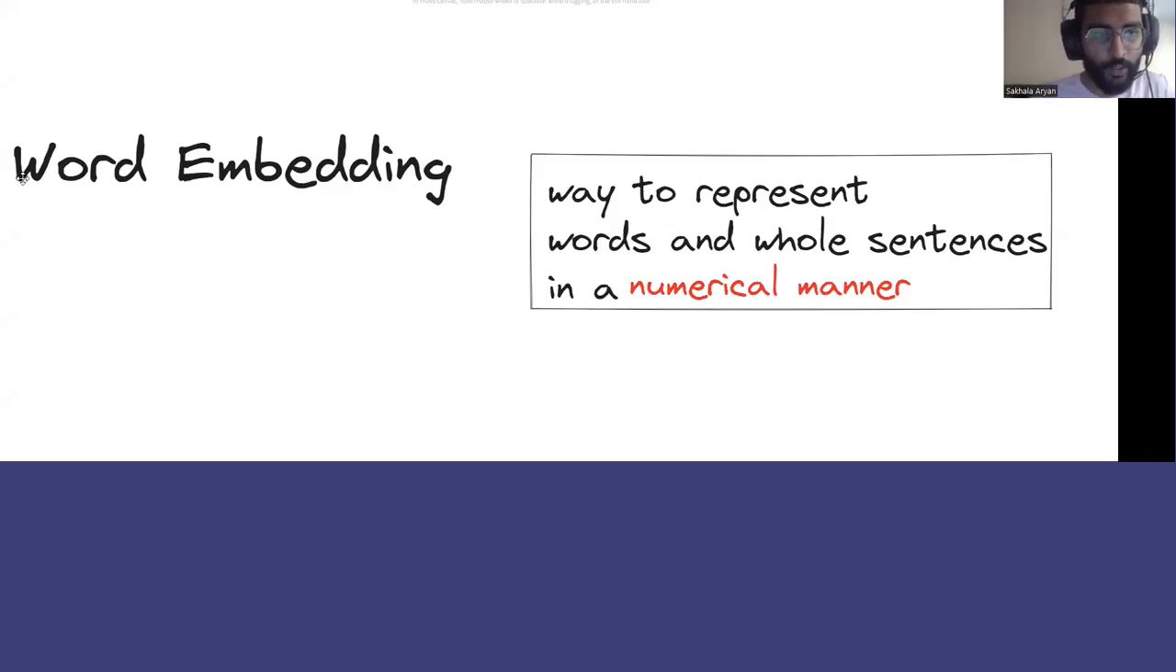Okay, so word embedding. Let's try to see what word embedding is. Word embedding is basically a way to represent words or sentences in a numerical format. Mostly word embedding is used with NLP, natural language processing. In NLP, you have sentences and you need to work with them. Your model can't understand text or sentences, so you try to convert them into a numeric format. And here is where word embedding comes into play.